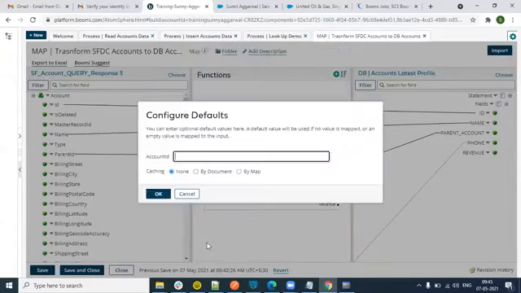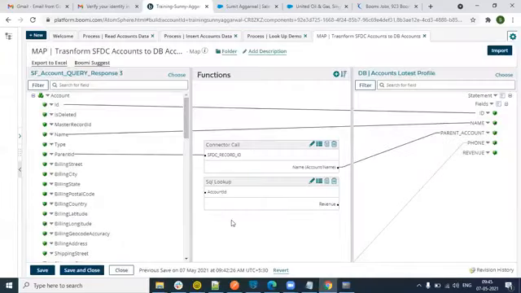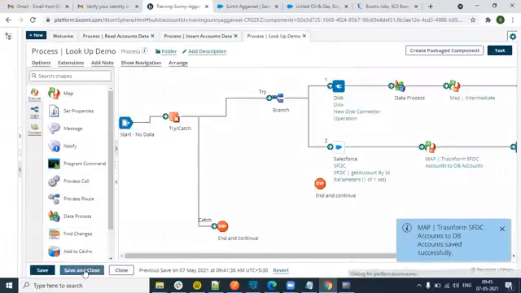I'll hit okay. Now from where will the account ID come? From that SF ID. Can we map like this? And can we map like this? Yes. Now save and close.